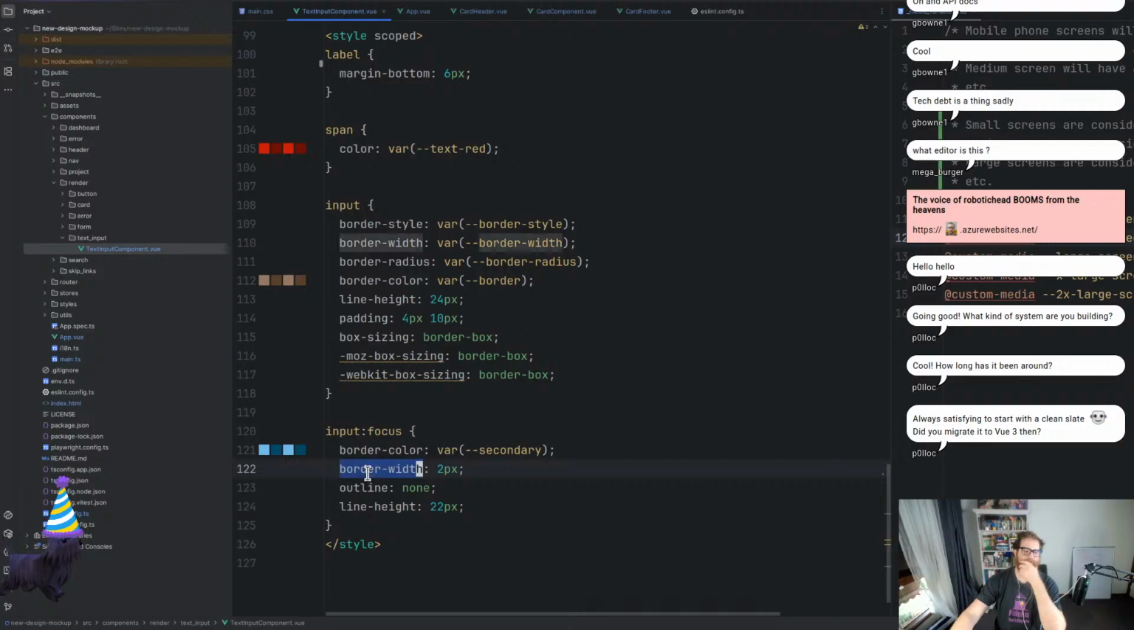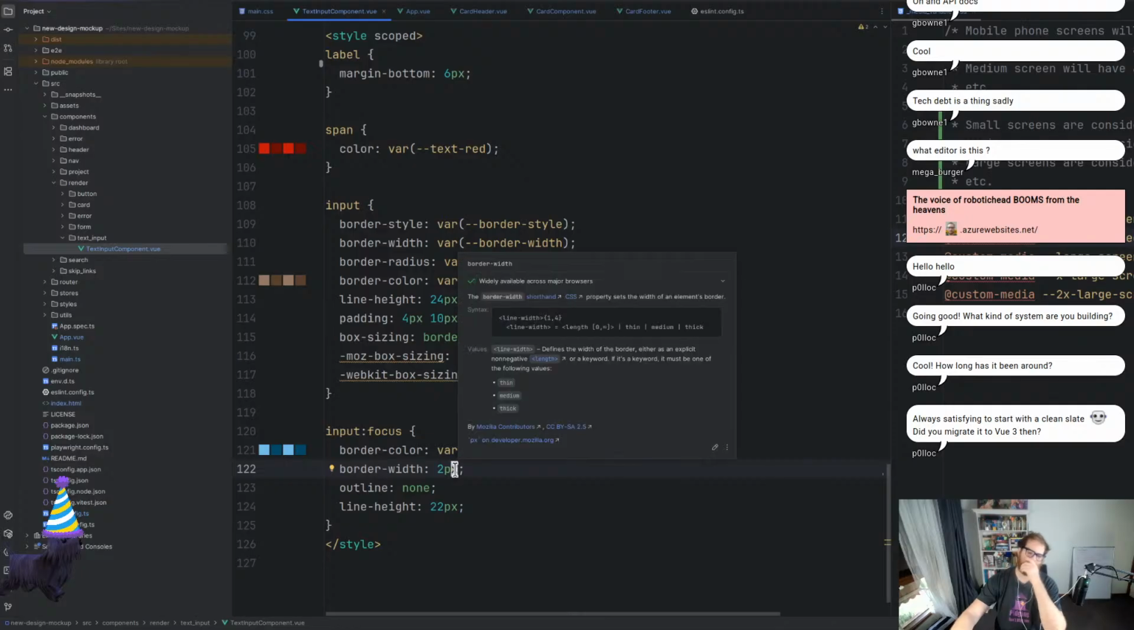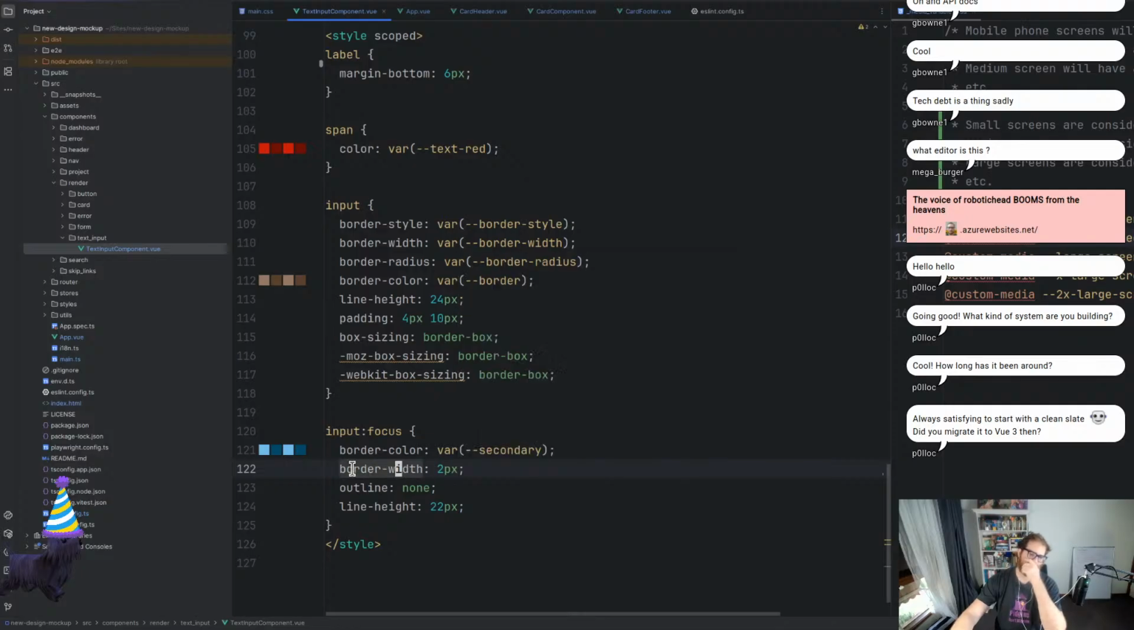Yeah, all right, so that's the reason why it's moving out of place, is we're adding in a border width of 2 pixels. Outline none, line height 22 pixels. We're going to get rid of that line height.